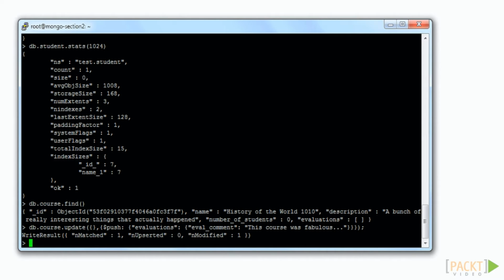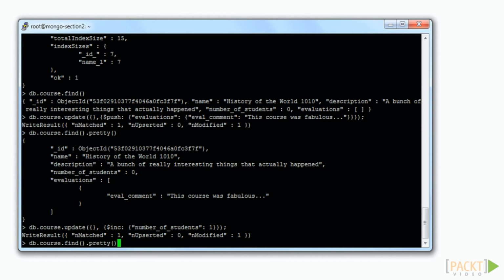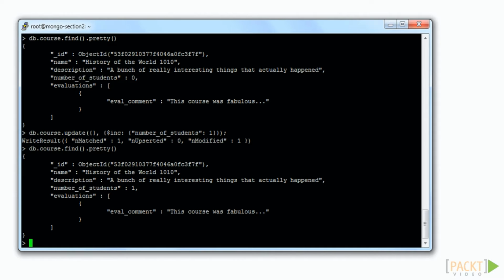Notice we get the message back that one document was matched and one document was modified. When we query for the document, we can see that it was updated as expected and the array now contains the evaluation. Incrementing the number of students is similar, except that this time we use the inc command and provide a number by which to increment the identified field. We can now query for this document and see that it is updated.